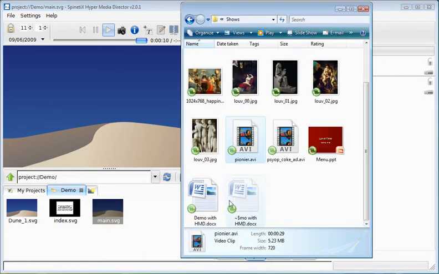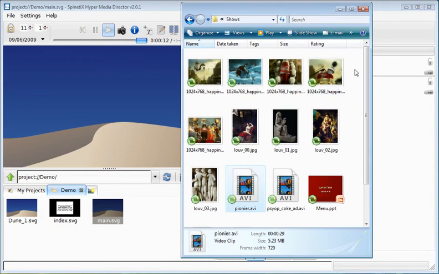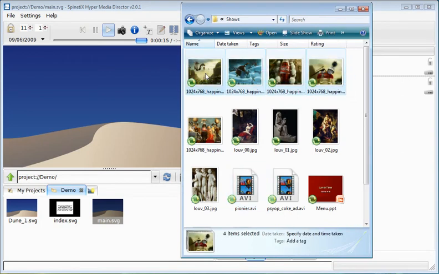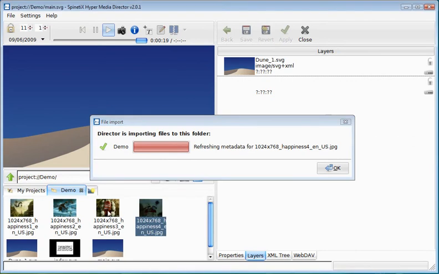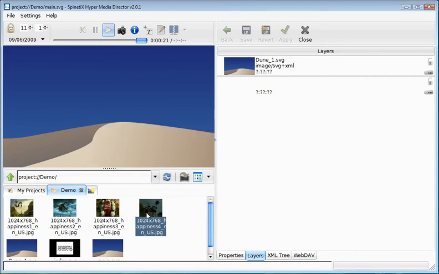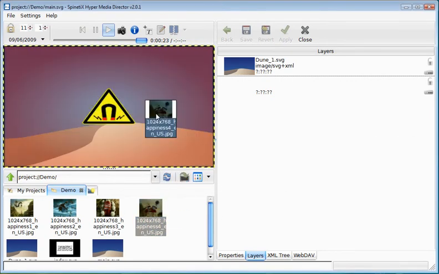Next step is to import images or media. You can open an Explorer window and drag and drop file from Explorer. The files are imported automatically in the HMD and a snapshot is created. Drag and drop the image into the document to add it.